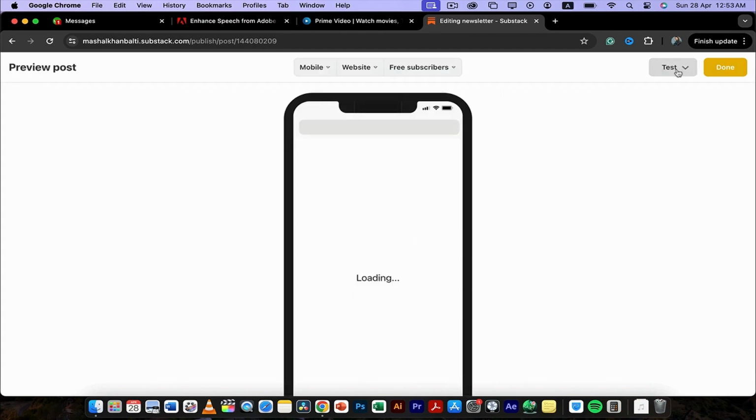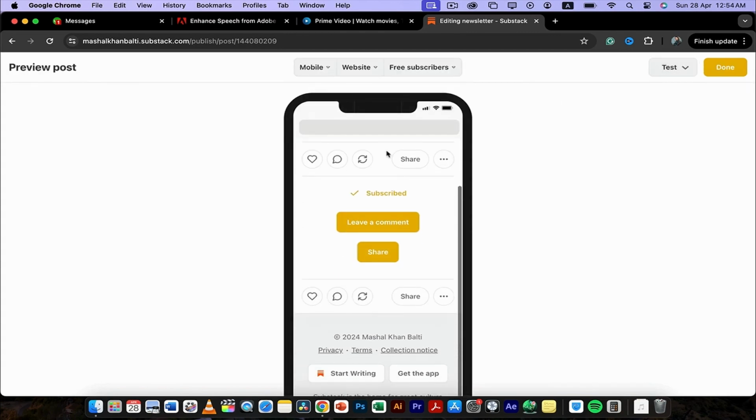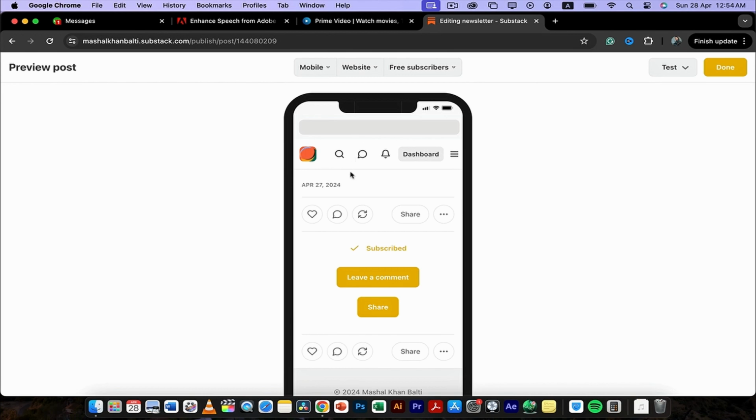And we can also preview our post. That's up to us. We can preview how it looks on a mobile, and how it looks on a website or an email. That's completely up to us. We can also choose whether we want to post it for our free subscribers or our paid subscribers. Paid subscribers are those who pay you and subscribe for your content and your posts. Free subscribers are those who have subscribed to you, but they won't be paying for your content. It's up to you whether you want to post it for your free subscribers or your paid subscribers.